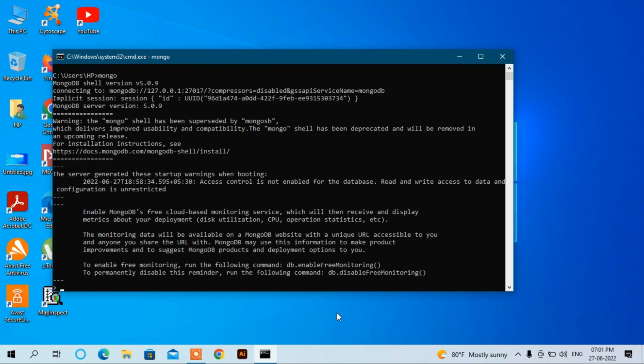Now this was all about how to install MongoDB and how to configure it, how to connect it with the server.